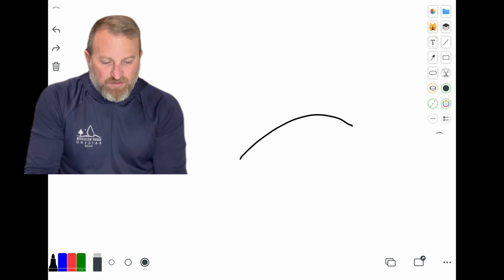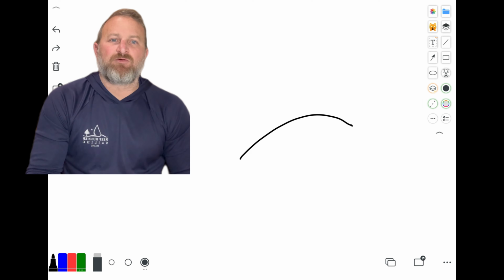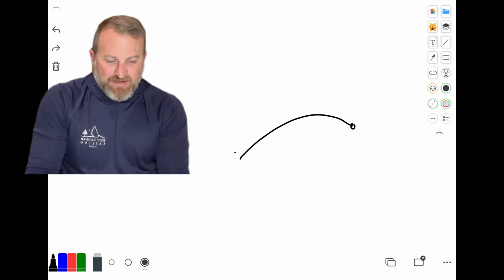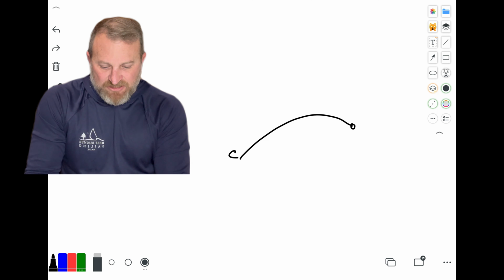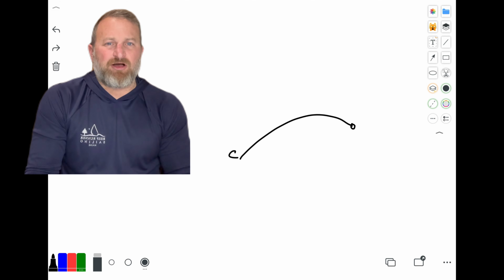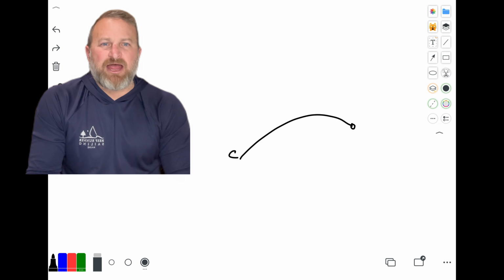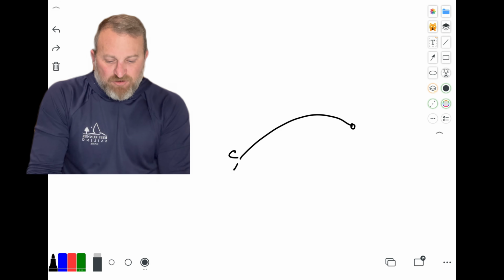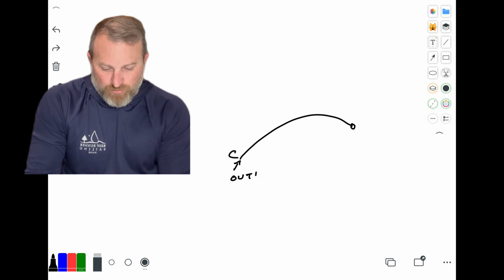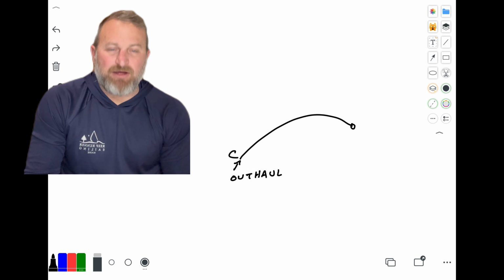But why I like to talk about it and why I think it's something important to know is let's again look at the curvature of that sail. We'll just call this one the mainsail again. Here's our mast. Here's the aft end of that sail where the clew is. And we'll talk about another day the chord draft and the chord depth. But there's a line attached to the clew. That line is called an outhaul.